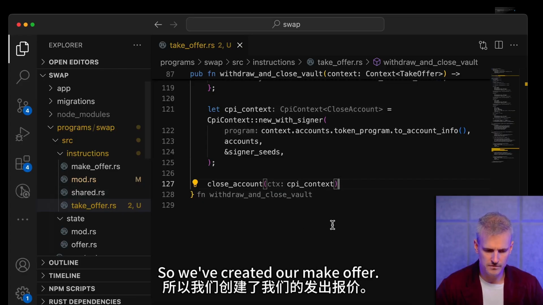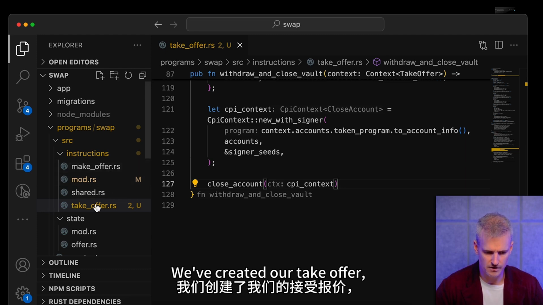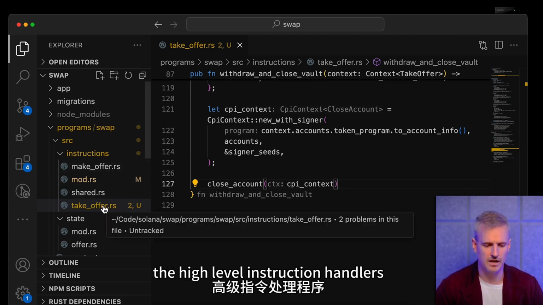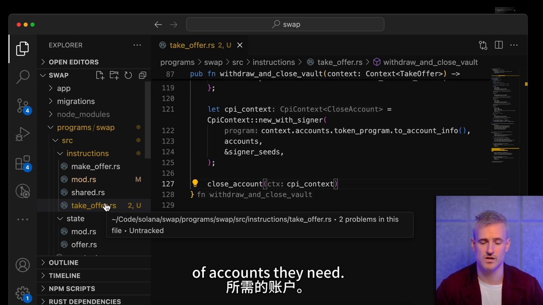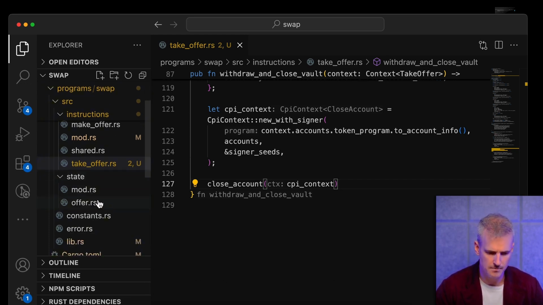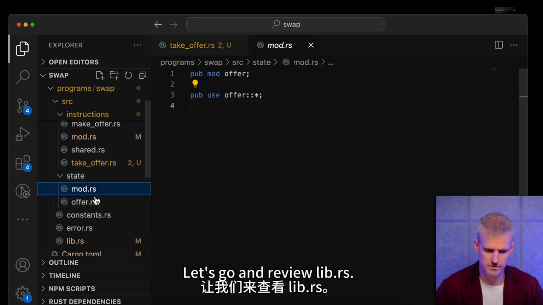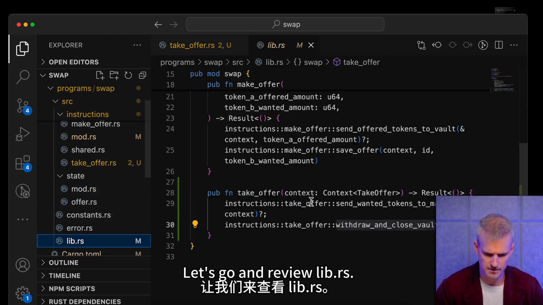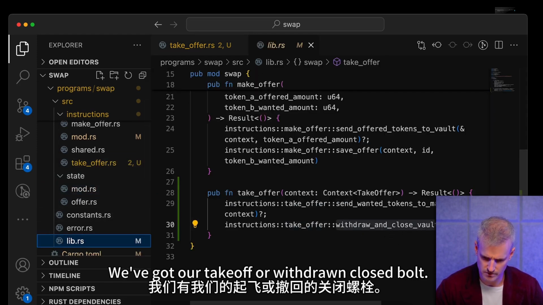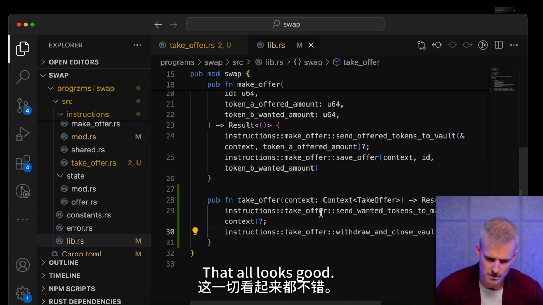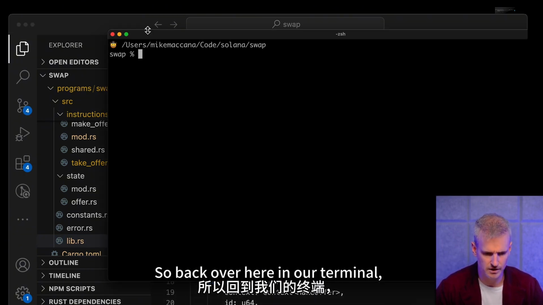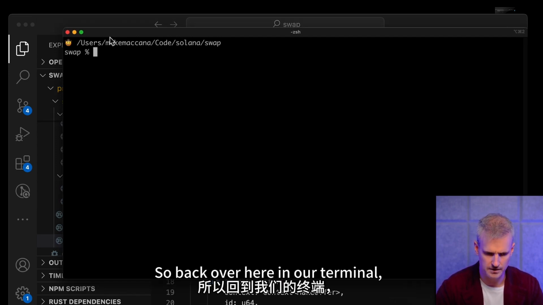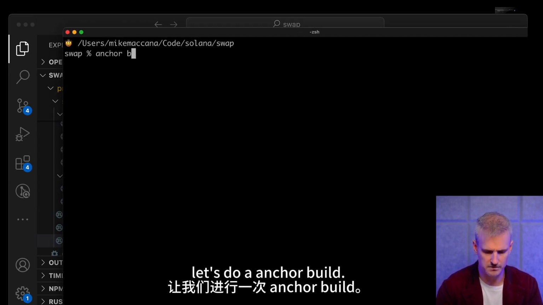That looks good. So we've created our make offer, we've created our take offer, the high-level instruction handlers and all the helper functions and the structs of accounts they need. Let's go and review lib.rs. We've got our take offer, withdraw, and close vault. That all looks good. We should probably check that our program compiles. So back over here in our terminal, let's do an anchor build.